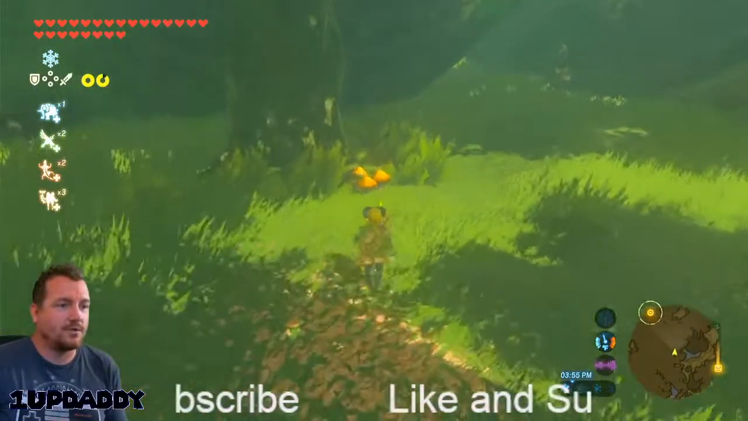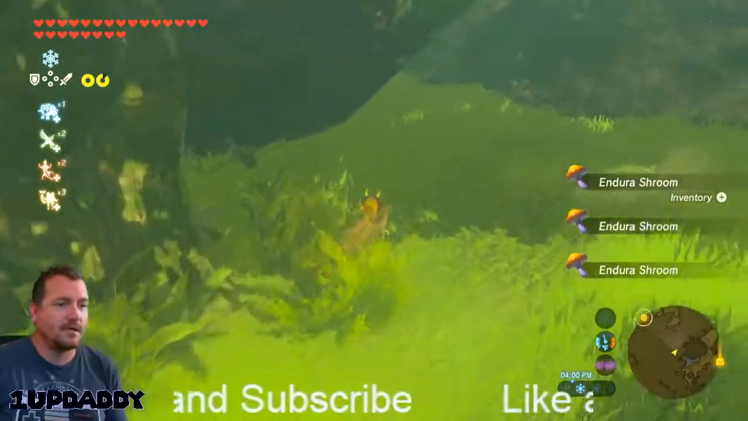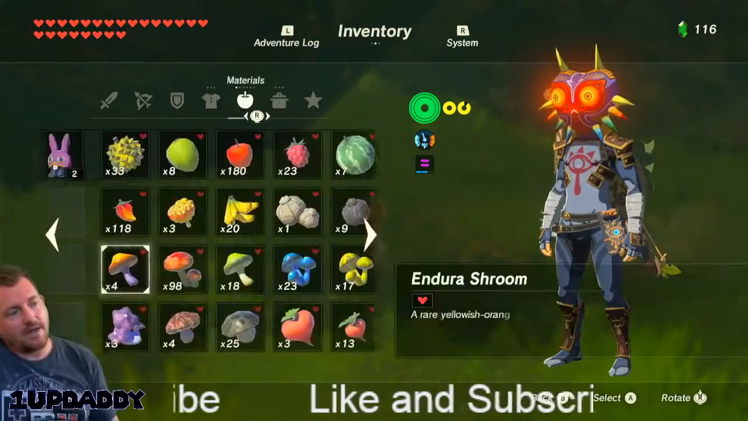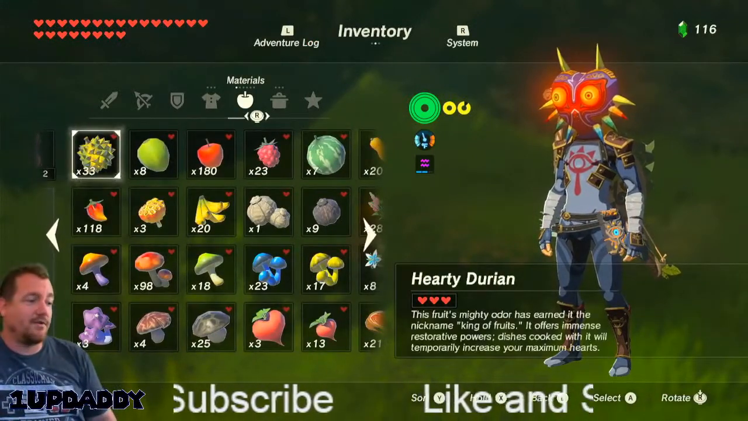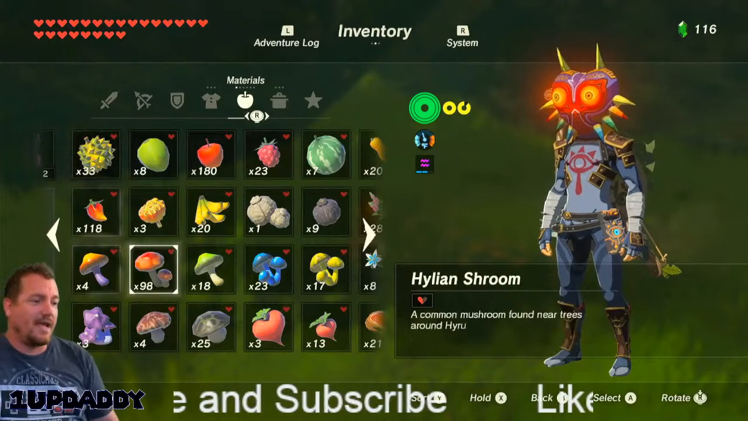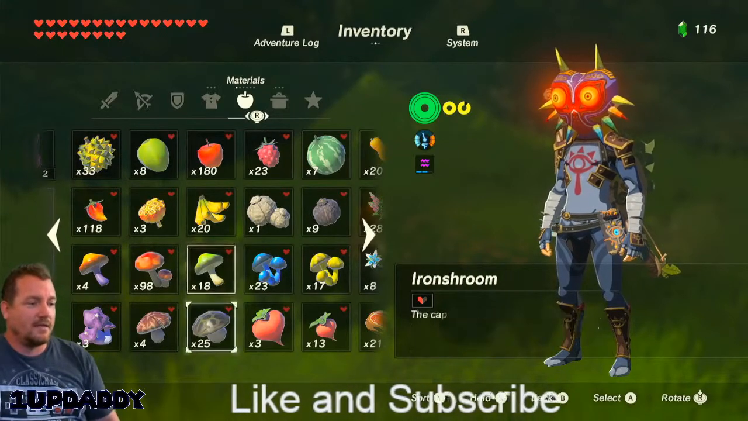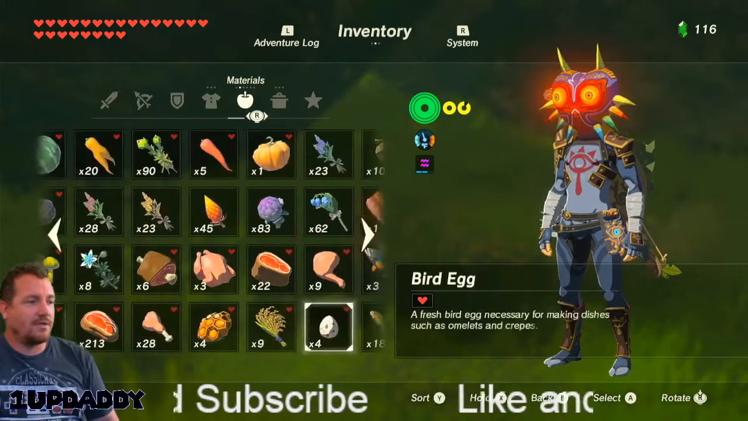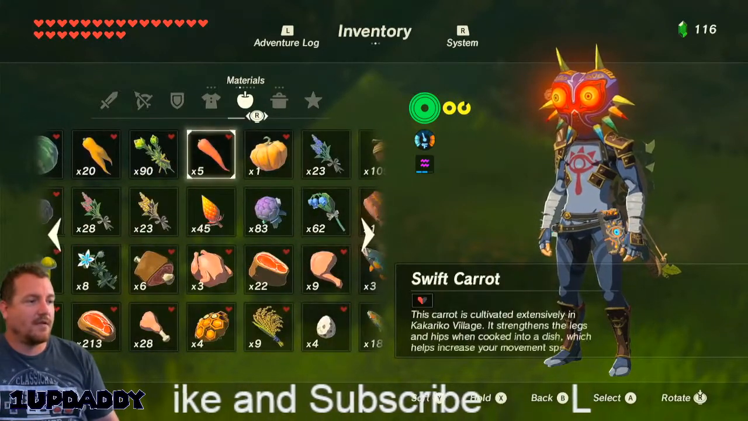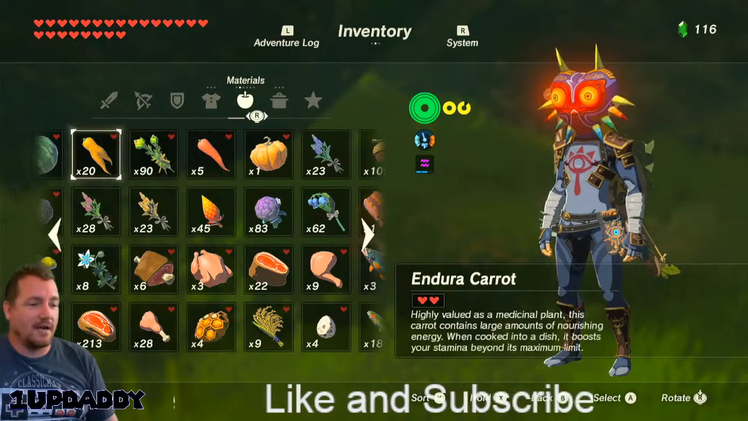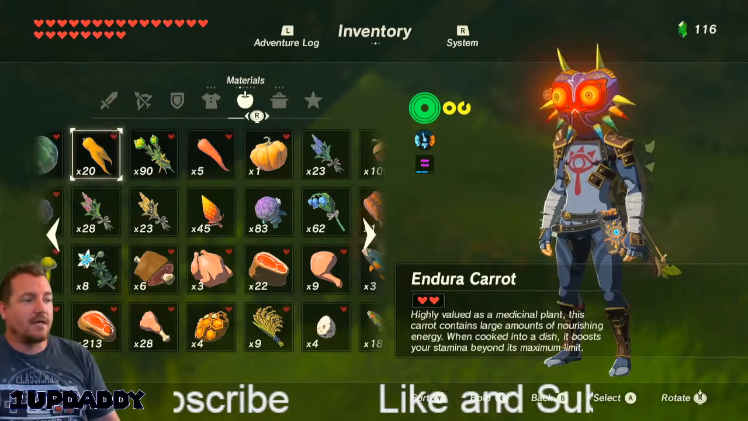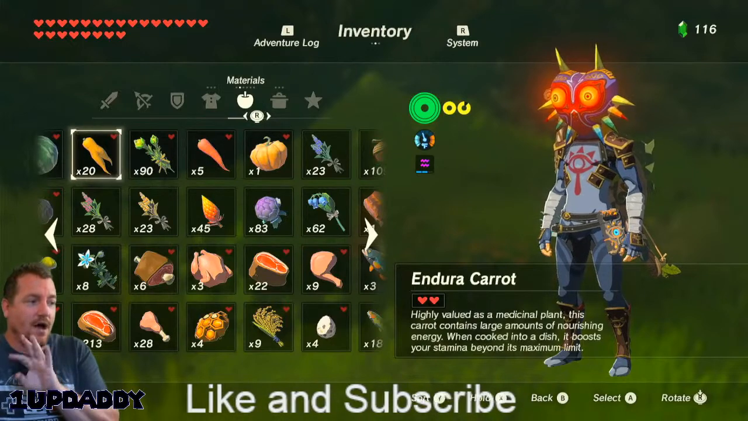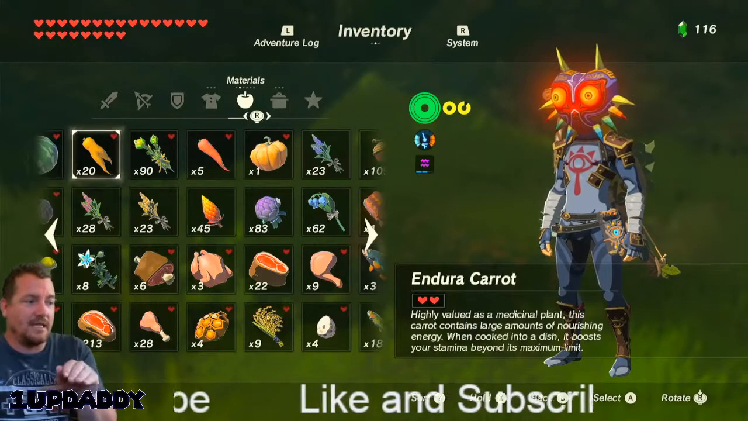Ooh, Endura Shrooms! Yes, sir. Look at my inventory. Okay, I got 4 Endura Shrooms, 33 Hardy Durians, guys. Come on. 18 Stemella. Look at this. Look how many truffles I have. Truffles, Hardy Radishes. Swift Carrot. Look at how many Endura Carrots I have. Endura Carrots, you cook 5 Endura Carrots. That is the best meal other than the 5 Hardy Durians in the game.